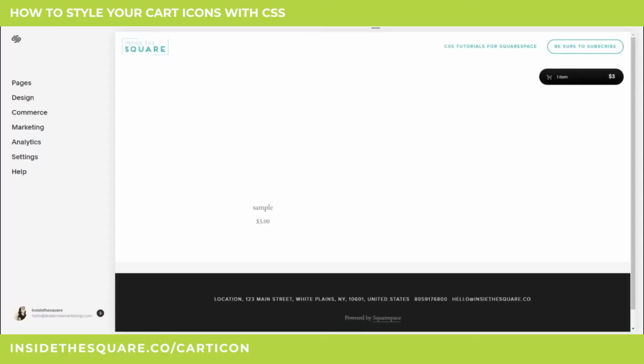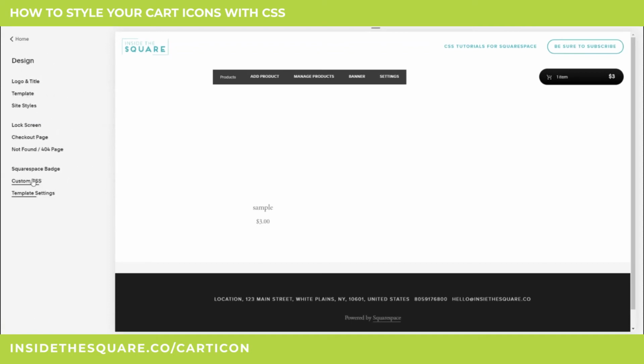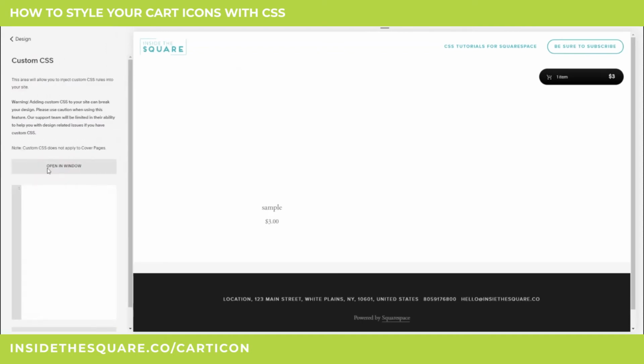I'm going to hop here into my demo site. You can see I just have a sample product that I threw in there as the basic demo. And this right here is what we're going to talk about today. This little thing that pops up that says you have one item in your cart and that's your subtotal. We're going to talk about how to change that with some neat CSS. So I'm going to hop into design and then scroll down to the custom CSS selection on my menu there. Okay, this is where we're going to paste the code that we're going to be using.